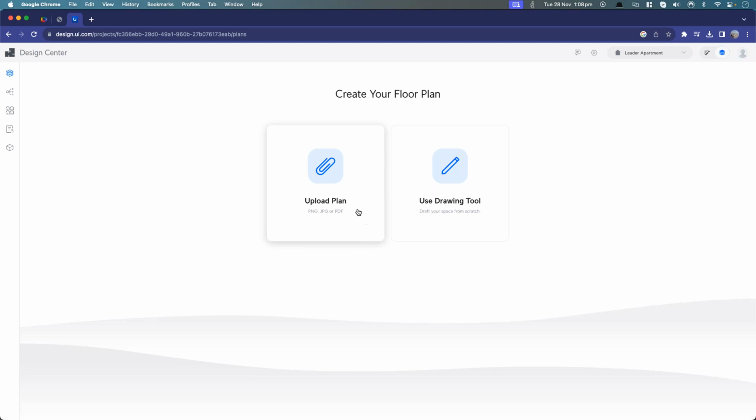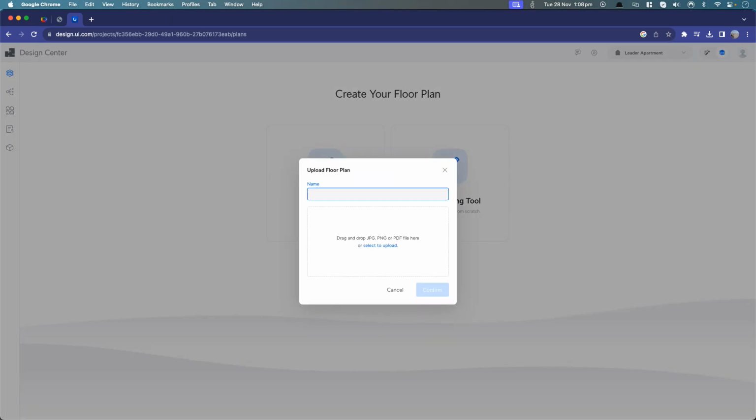There are 2 ways to do this. I can either upload an existing floor plan, or I can use the drawing tool to just draw this out manually. Both of those are viable options. It's nice if your customer already has an existing floor plan. It just makes it simpler and faster to do. For our intents and purposes here, we're going to quickly upload a floor plan to just cut through it.